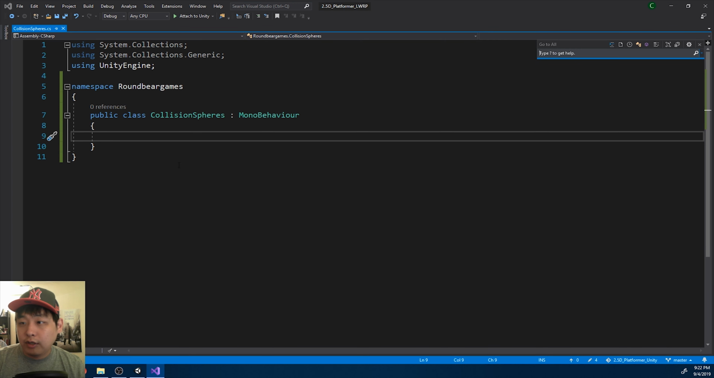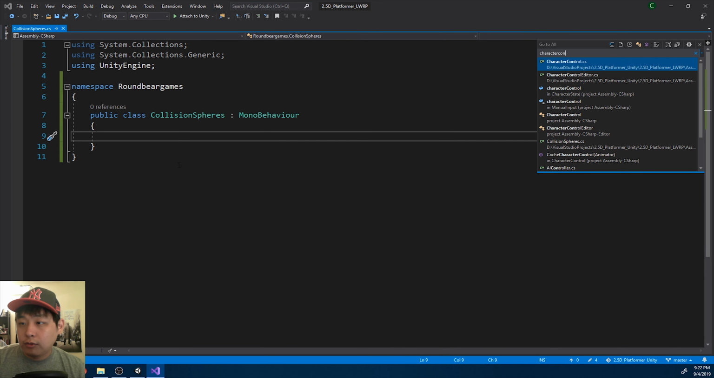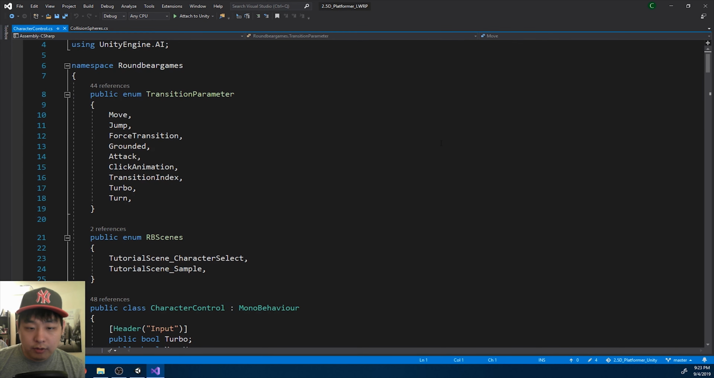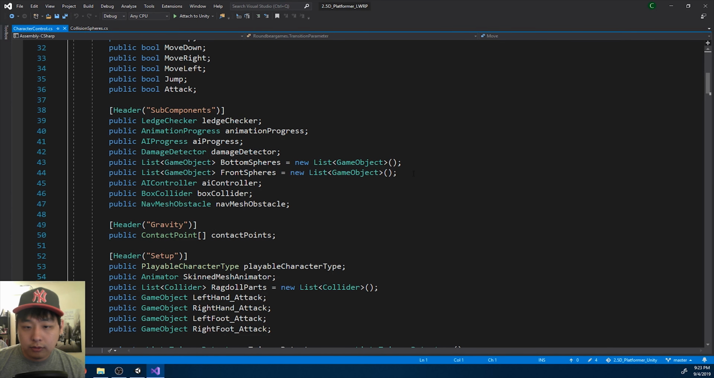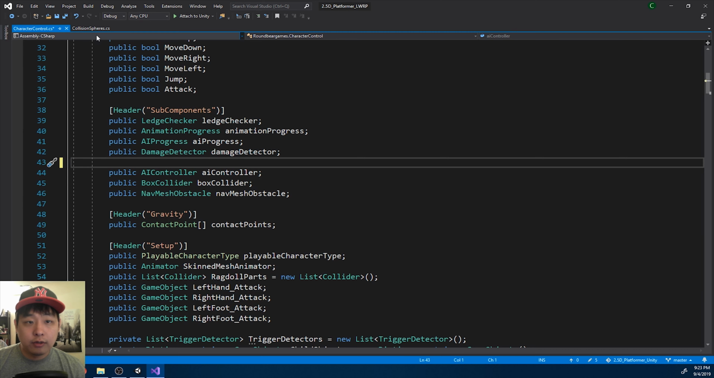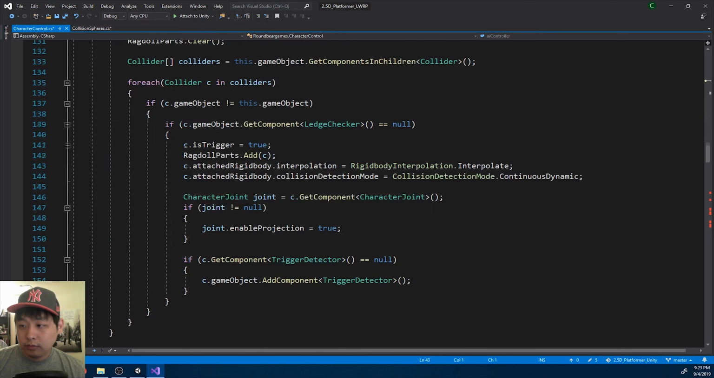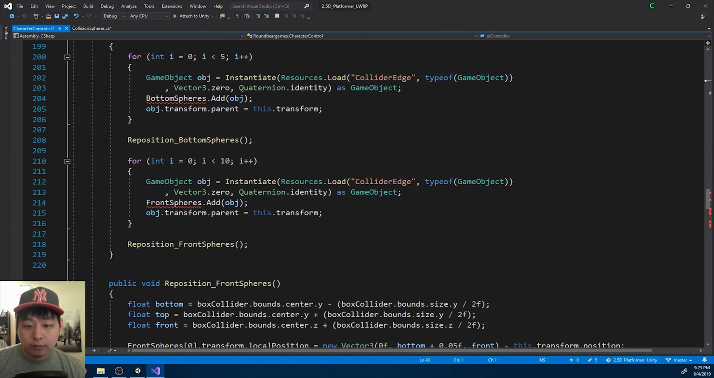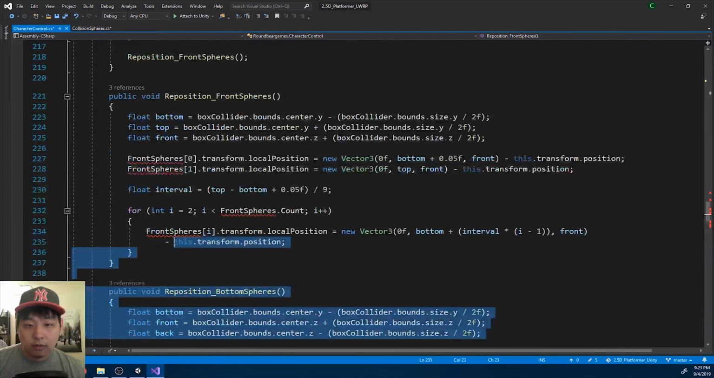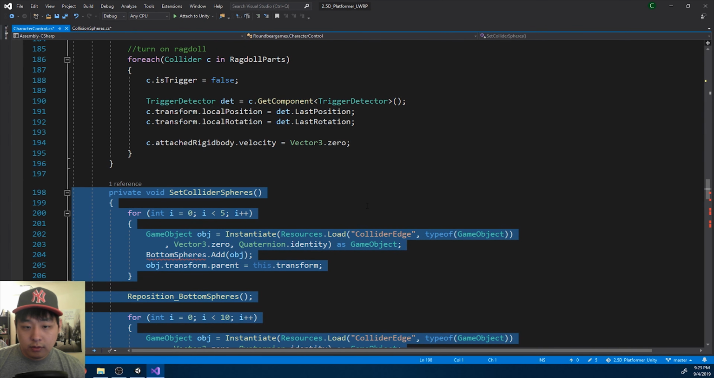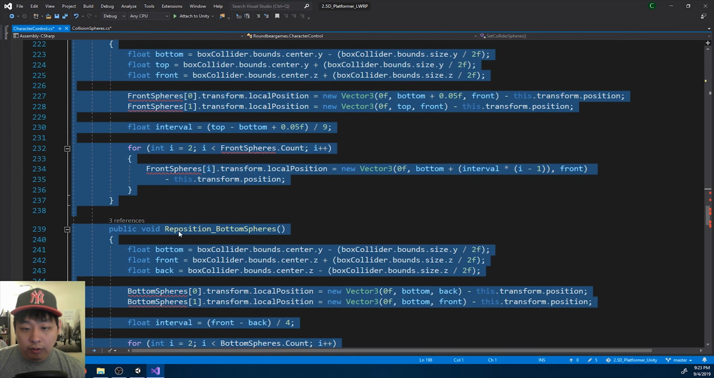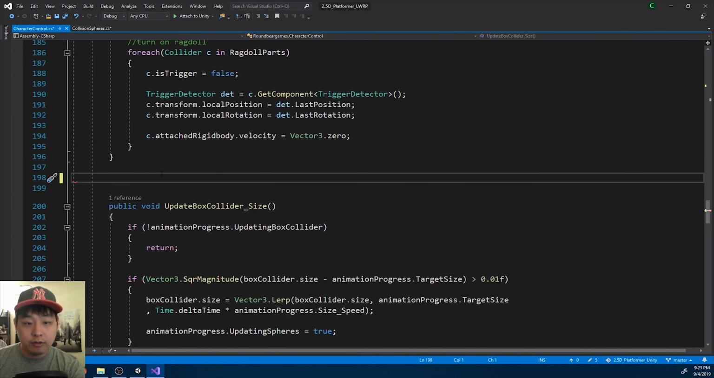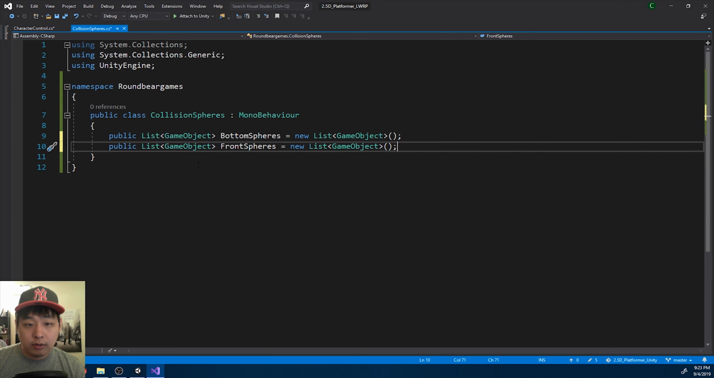I'm going to press Ctrl T and go into character control. And I want to separate the collision sphere code from the character control. So here it is, bottom spheres and front spheres. Put them here. All this code: set collider spheres, reposition front spheres, reposition bottom spheres. So those three functions will go to the collision spheres.